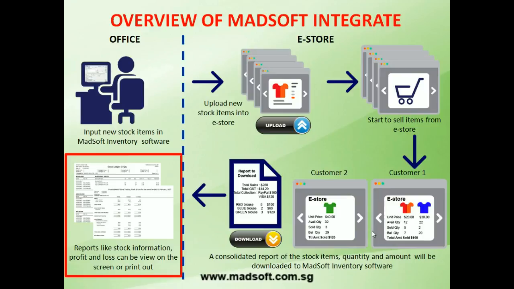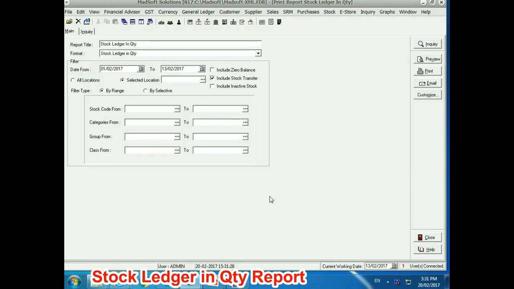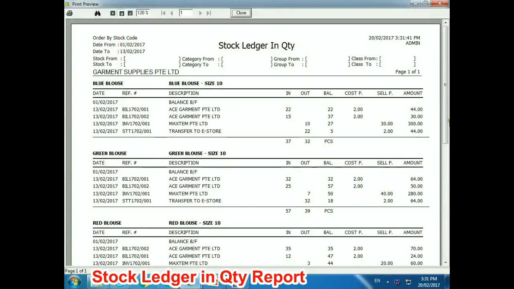Reports like the stock information, profit and loss can be viewed on the screen or printed out. With the stock items moving in and out, a stock ledger in quantity report would be able to show me what are the stock quantities in the two different locations. So let's take a look at the Changi warehouse. What is the quantity?